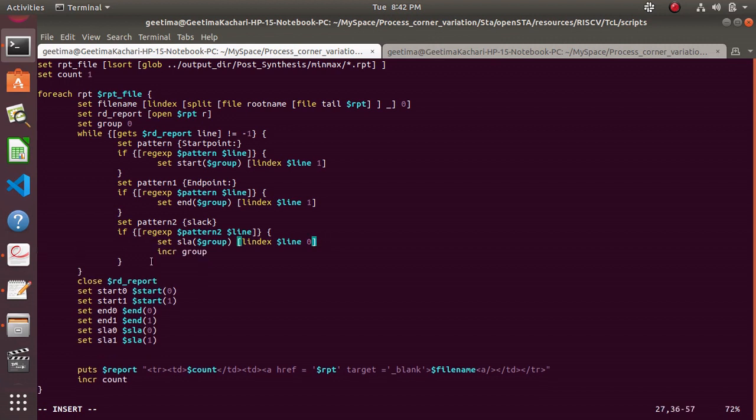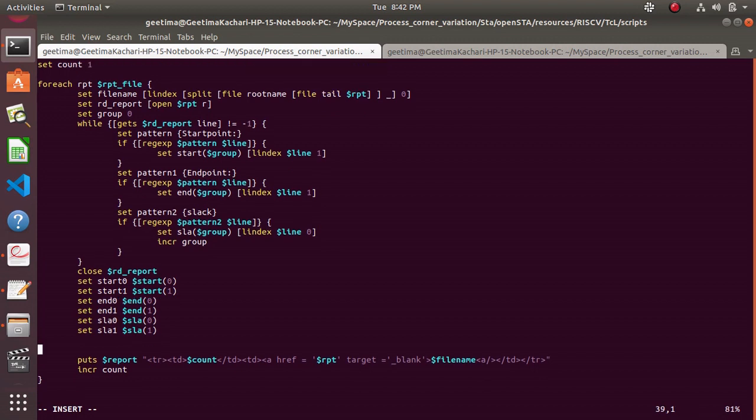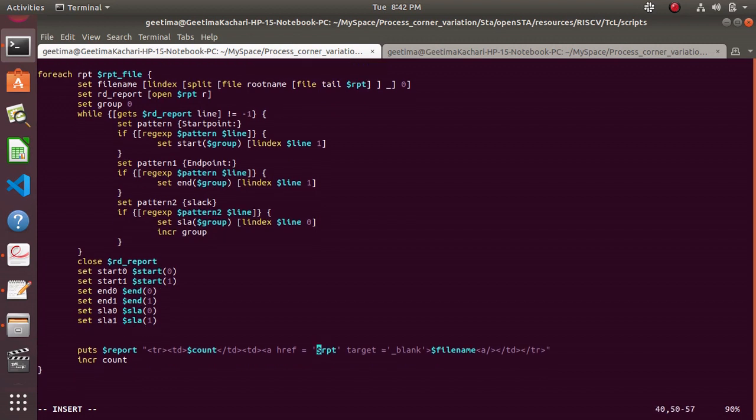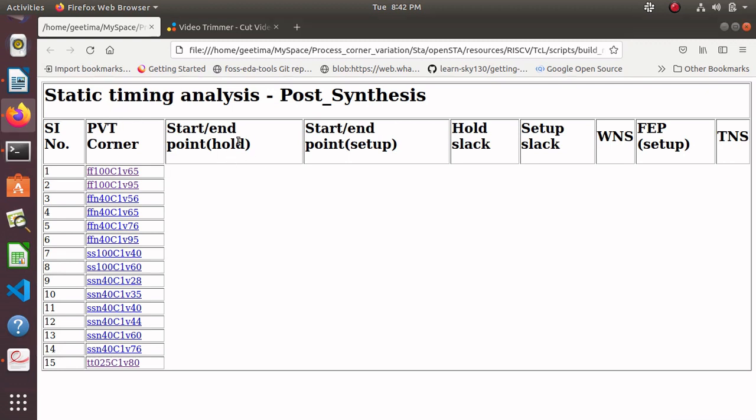So next, also assign a new variable to slack 0 and slack 1. Next we simply need to assign the values to the table. The row has already been created. Now we have to access the next column. What was the next column? Let's check. The next columns were the start and end point of whole, start and end point of setup, whole slack, and setup slack.